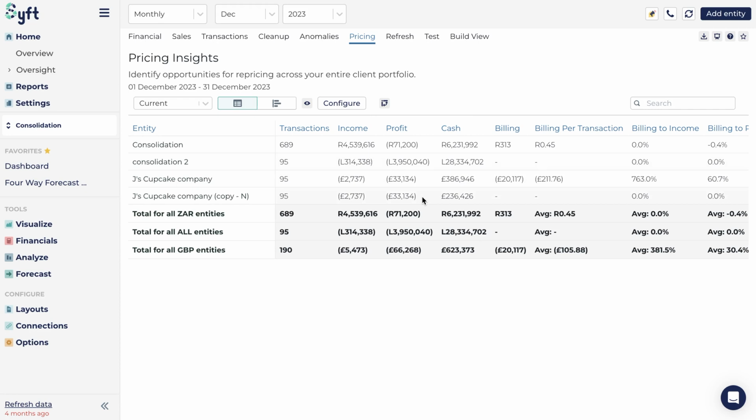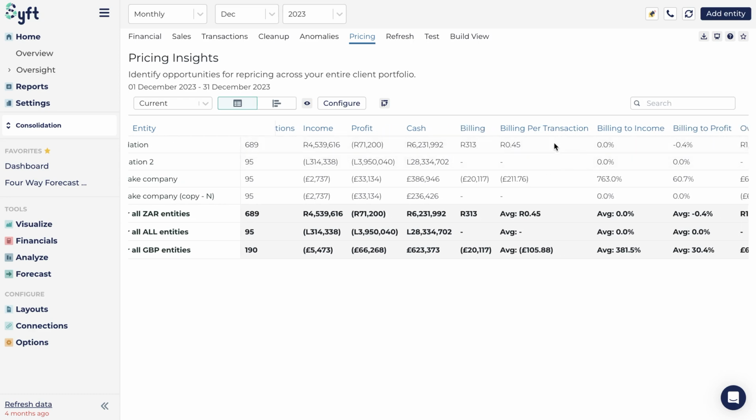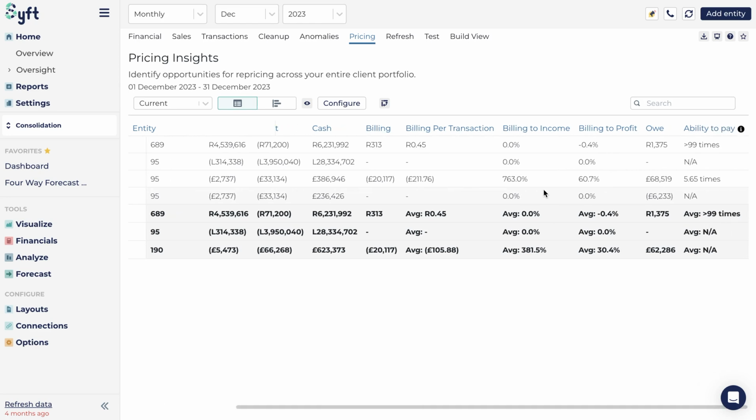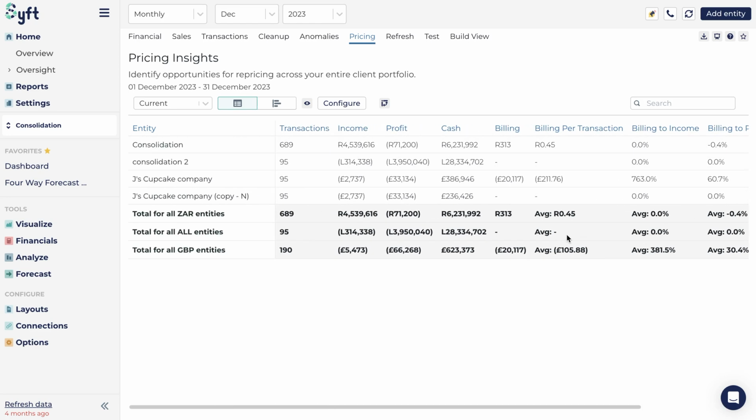In this column is that client's income for the period that you've selected, their profit, and their cash. Under billing, this would be the invoices that you've issued to these clients, and some metrics are calculated, such as billing per transaction, the billing as a percentage of income, and the billing to profit. It also shows how much they owe you and if they have the ability to pay you or not. You can use these details to check your pricing strategy. You can check if you might be charging too much or too little, and you can adjust that appropriately.